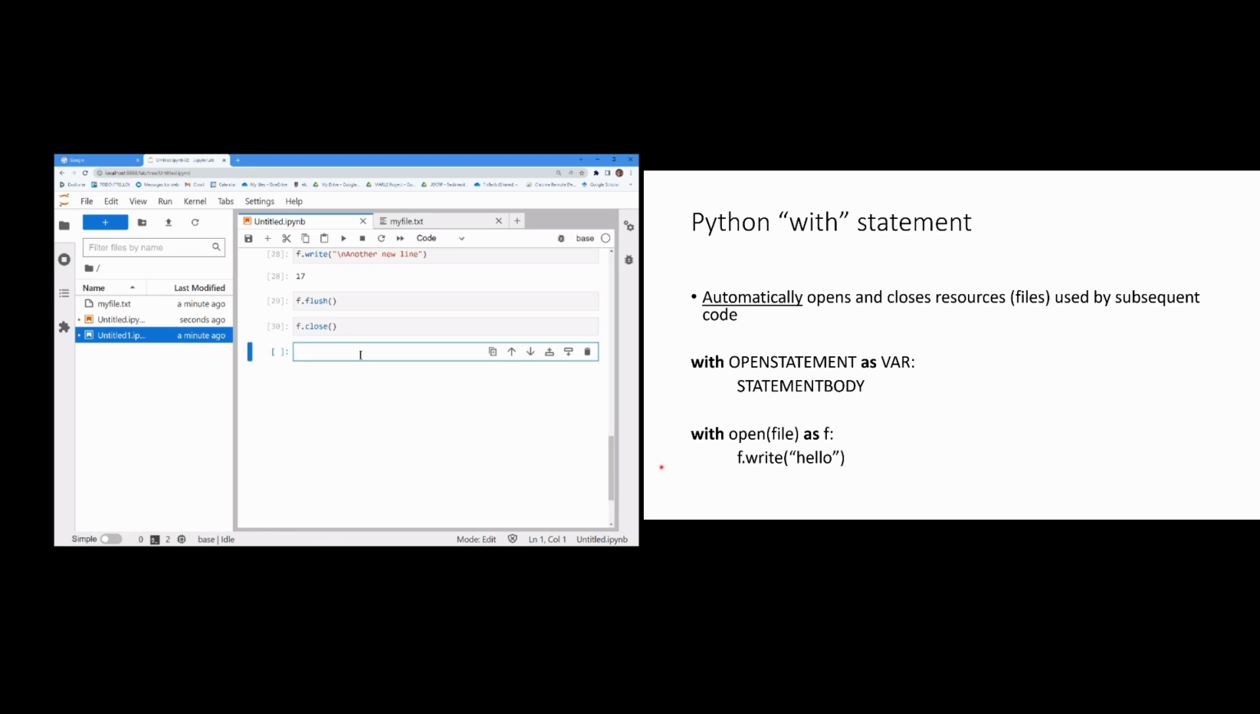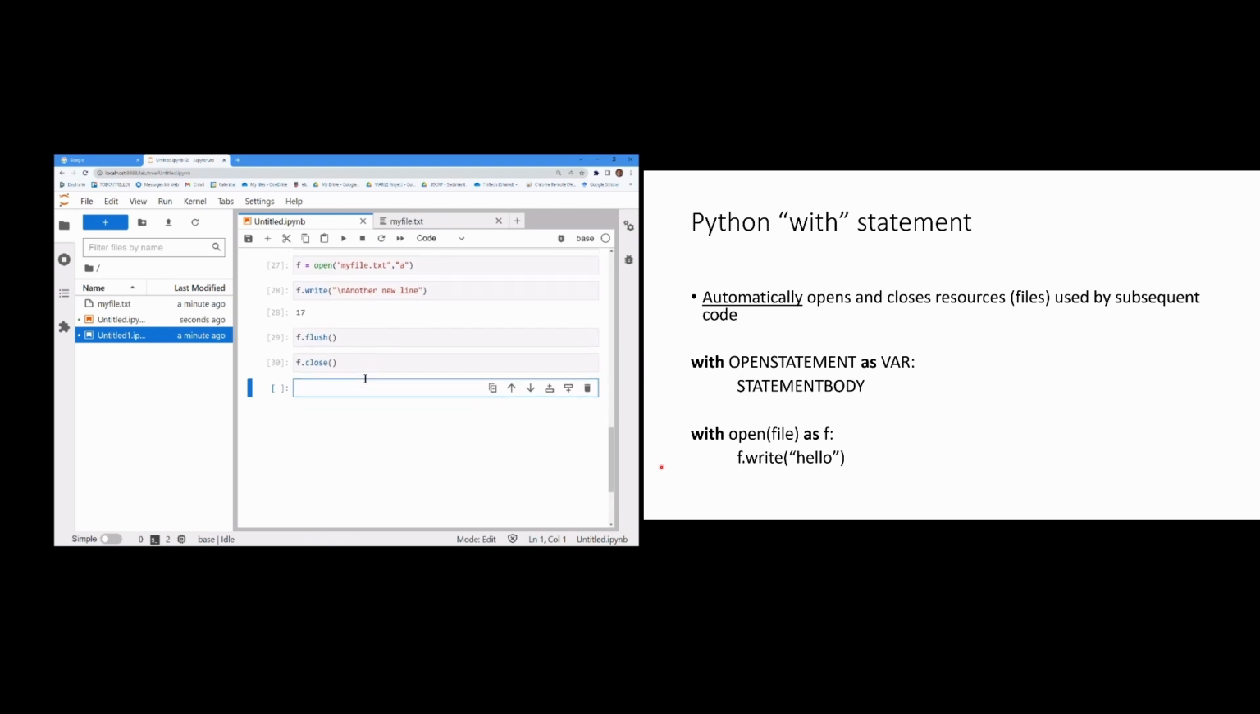What this will do is automatically open and close various resources, files being one of them, used by subsequent code. So instead of writing our code where we were constantly opening and then closing, we can write with open myfile.txt for appending, for example, and then as, so with whatever the open command is, as f. So it's kind of like writing f equals open instead of writing with open as f, and we might write something, f.write \n another line.